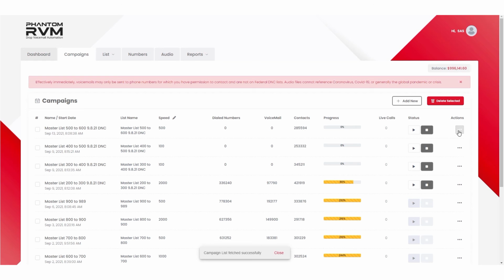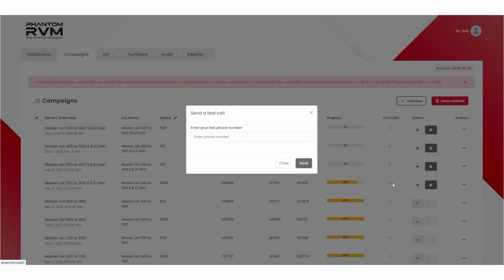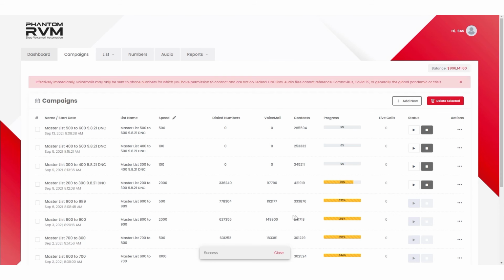Send a test call. This is just for testing purposes. You will be able to make a test call from your campaign. Once you click on this option a window will show up. You will be asked to enter a phone number to receive a call as if you were one of the contacts in the list. This way you will be able to verify that your campaign is working correctly.